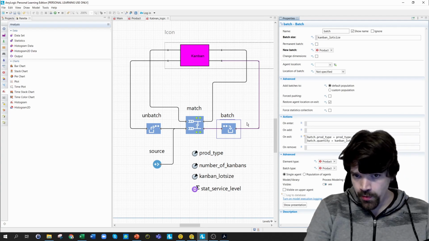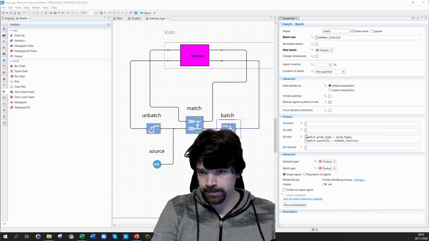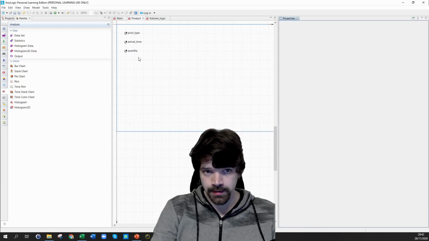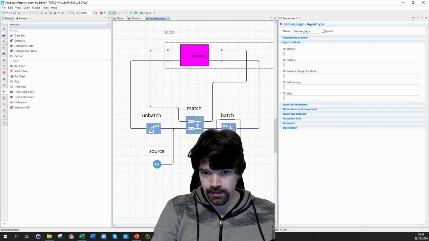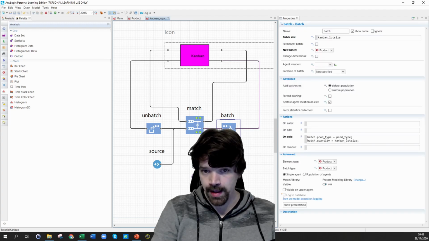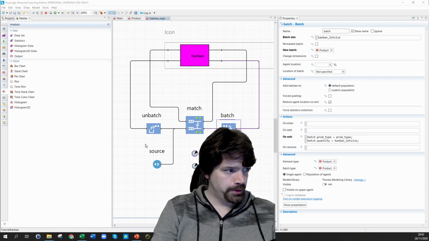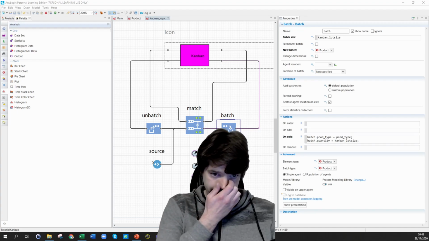So communicating with the new generated agent, we have to use the operator batch. Then you can talk again to your agent product. And there we have defined the 3 items, which you can see: prodtype, arrival time, and quantity. And this is what we are doing here in the batch block, that we assign the new agents the same attributes as the old agent, which arrived in the batch block. So now we have to configure the source.